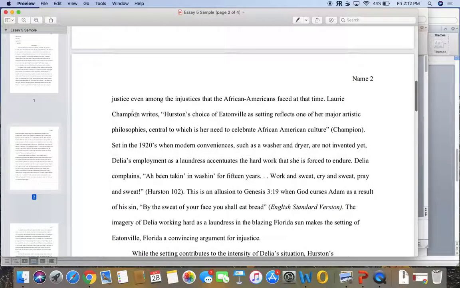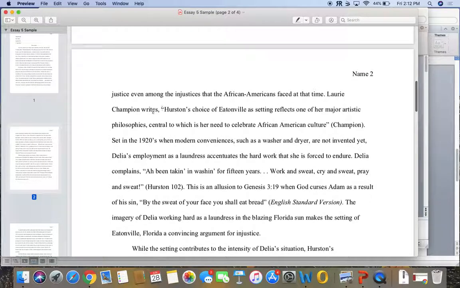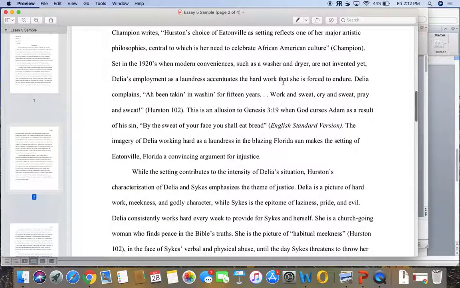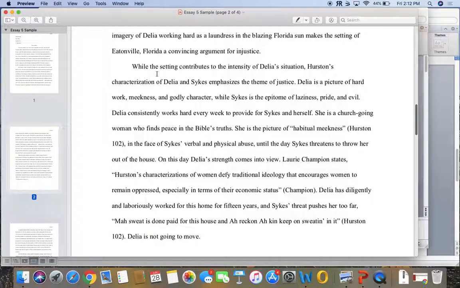marriage. And so then this is a good example of how to use your secondary source. And then we have a further quote from the story. And again, the idea that the paragraph is unified around a single idea works really well. And then here you have a really good transition and topic sentence for the next paragraph. While the setting contributes to the intensity of Delia's situation, Hurston's characterization of Delia and Sykes emphasizes the theme of justice. So transitioning us from setting to characterization and staying unified on that idea of we're talking about justice.